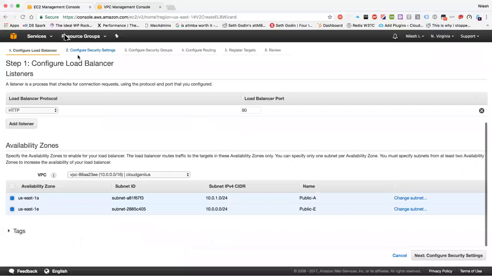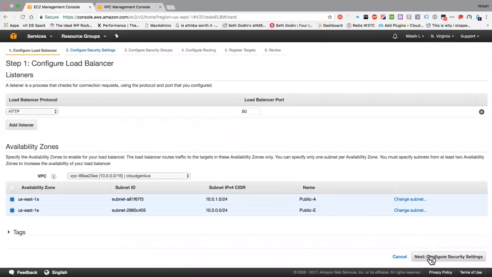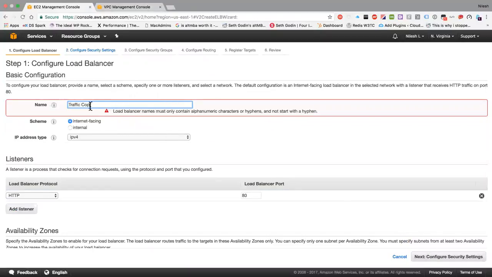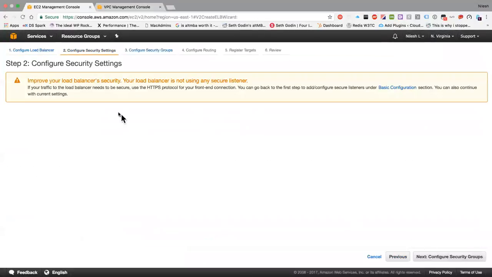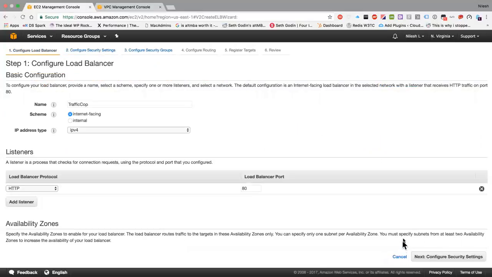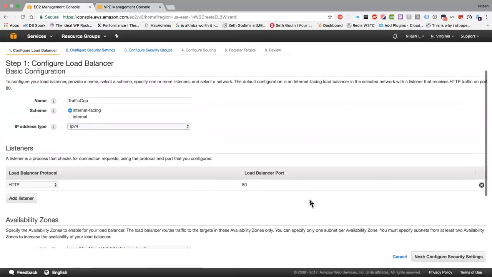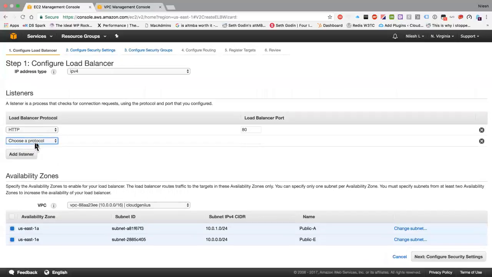So back in this screen, it will allow us to create a load balancer. We'll create a new security group right now. This name should not contain a space, so we'll say fine, no space there for you, and then proceed to create security group. It will say improve your load balancer security, not using a security listener. What do you mean by listener? They're changing things here. Oh, secure listener. So they want us to add a listener for HTTPS also. That's what it means.